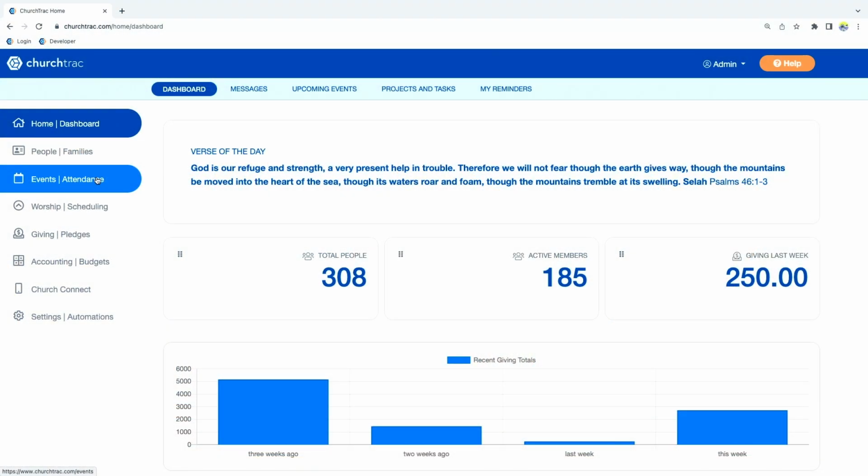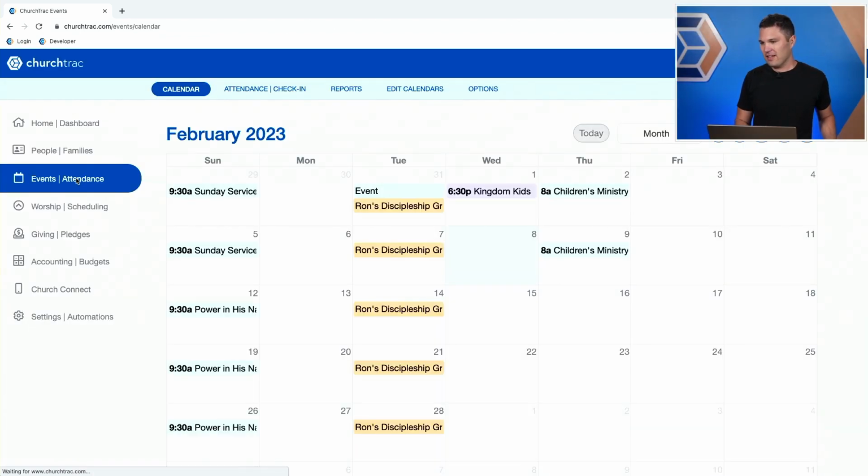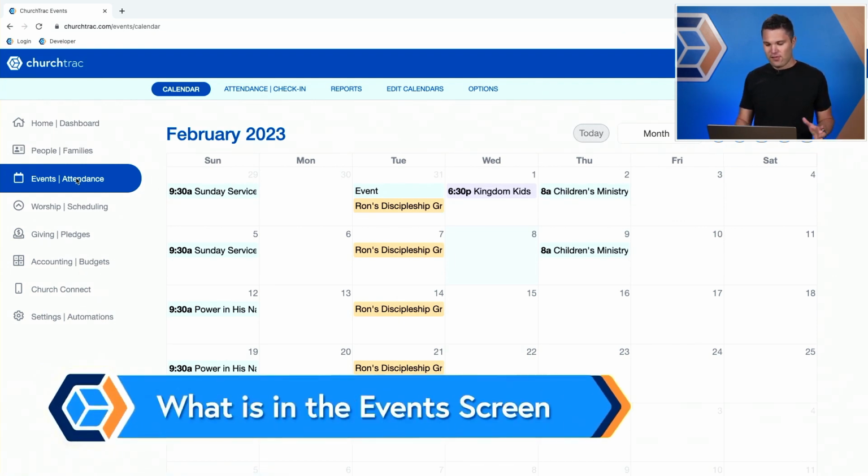Now, to get to the event screen in ChurchTrac, you go to the event screen here on the toolbar. If your toolbar is at the top, then it'll be on the top. But if your toolbar is on the left, like mine, then you'll just select that to go to the event screen. And the first thing you are going to see when you get to the event screen is the calendar.